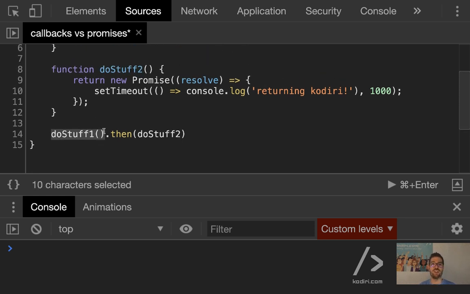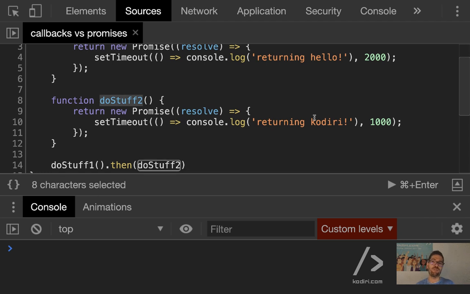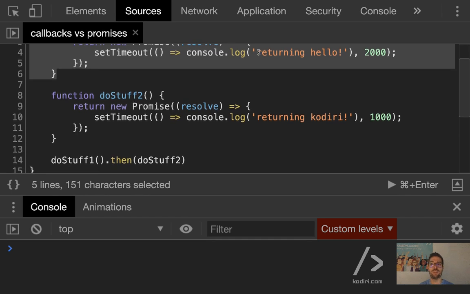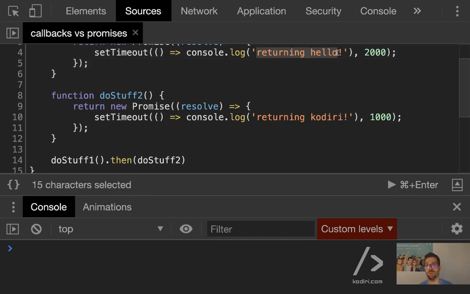Call the first function, and once the first function is ready, then invoke the second one. So even though doStuff2 takes half the time of doStuff1, because we are forcing it to run after the first one is completed, it should display returning hello after 2 seconds, and after 1 additional second, that means 3 seconds in total, it will display returning codedy. Let's try that.